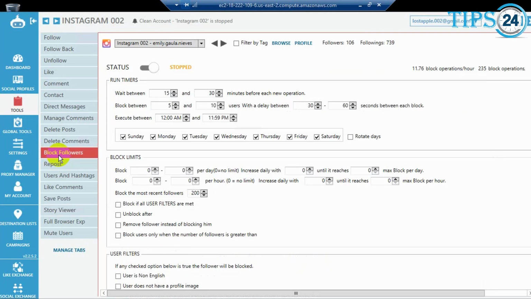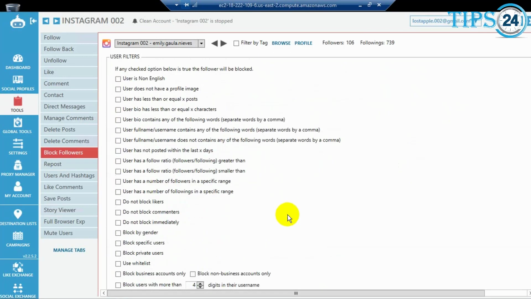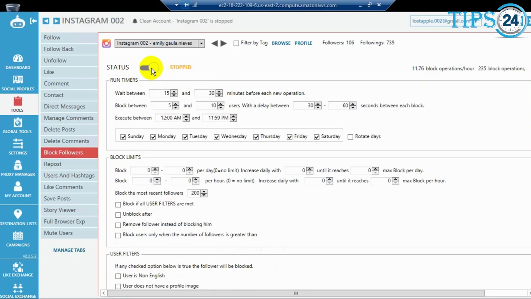So we can look at block follower. If we need to block some user from here, we can select the runtime. This is the general setting, so you just copy this setting again and again, and here you choose for which account you want to block. It will be executed when you start it.